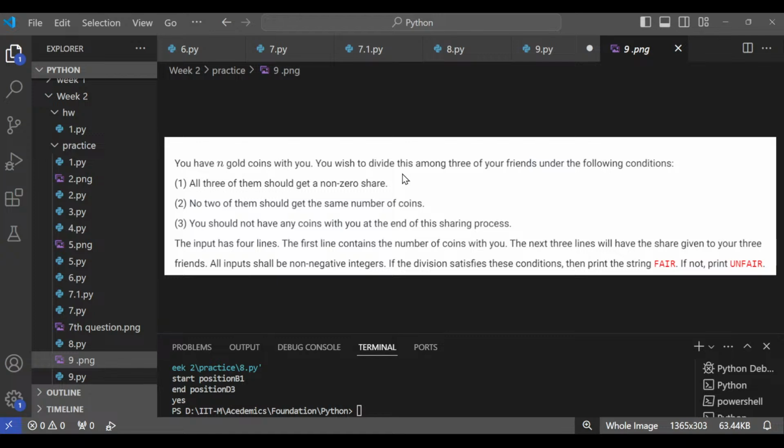You have n gold coins with you. You wish to divide these among three of your friends under the following conditions. Suppose I have three coins. All three of you should get a non-zero share. So nine coins, I divide three and three and three. Yep, it works. No two of them should get the same number of points. If I have nine, I can divide it like 1, 2, 6. You should not have any coins left with you.